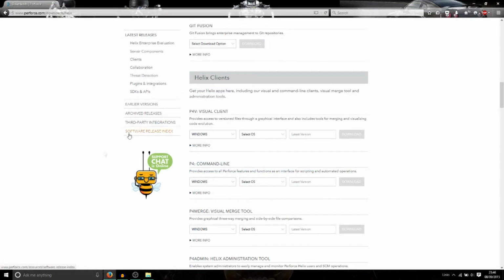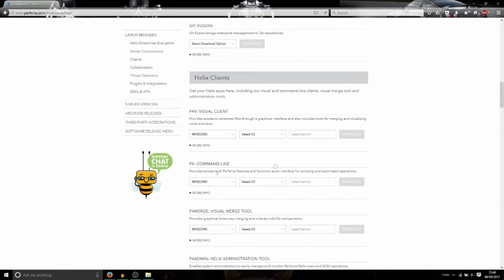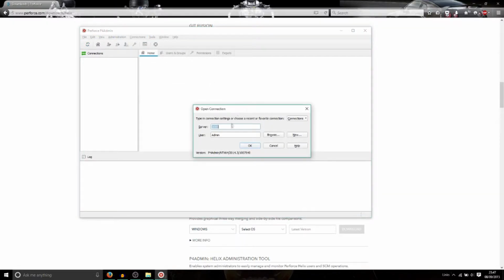We're going to head on over to P4 admin. Wait for that to fire up. Now you may not have a connection here, so I'm going to remove this, and I'm going to go to connections, open connection. And we're going to set the server to 1.666. That's because it's running locally, so we just need the port.